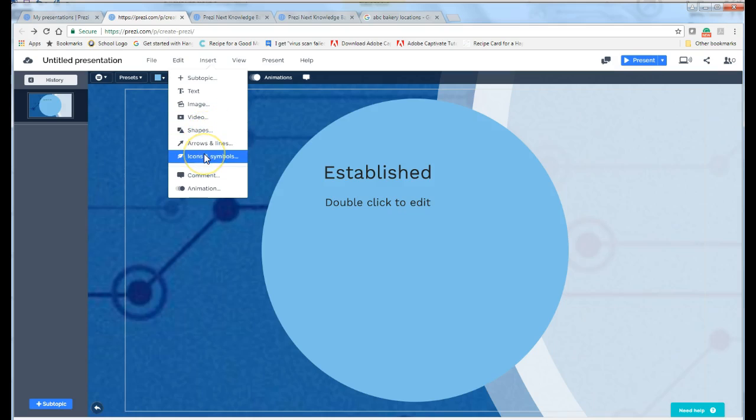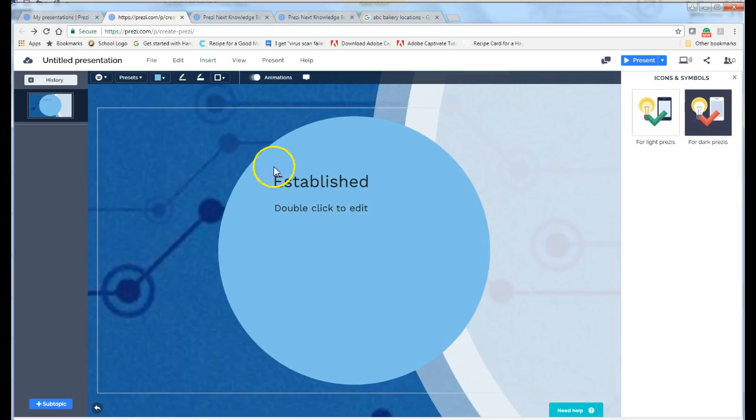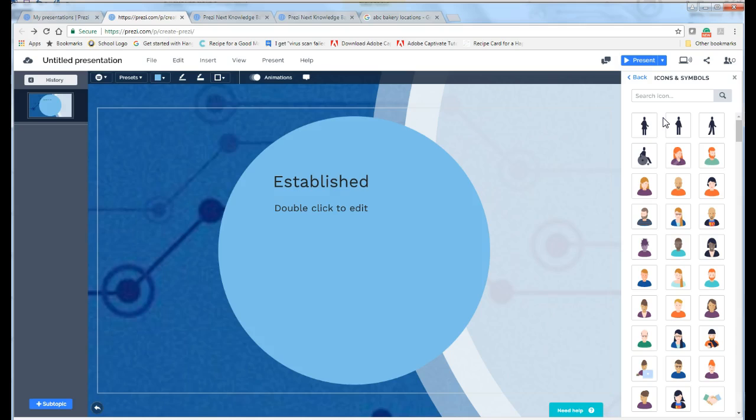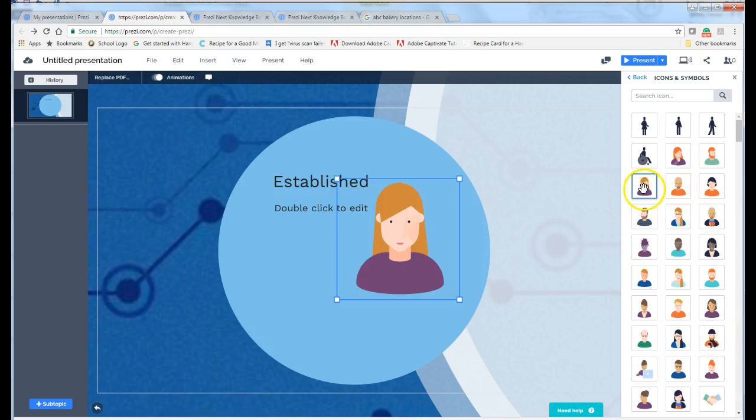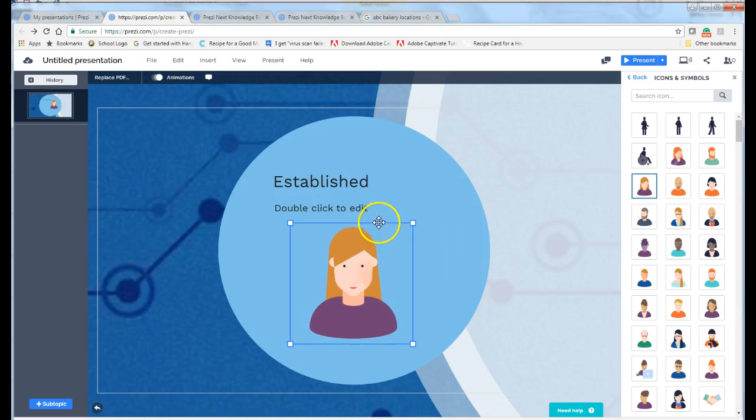Shapes, arrows, or icons, you could also do that. So if you wanted to talk about this company being established, and maybe it was this individual who established it, you might want to put a picture like that, an icon. This is different than an image. This is an icon.